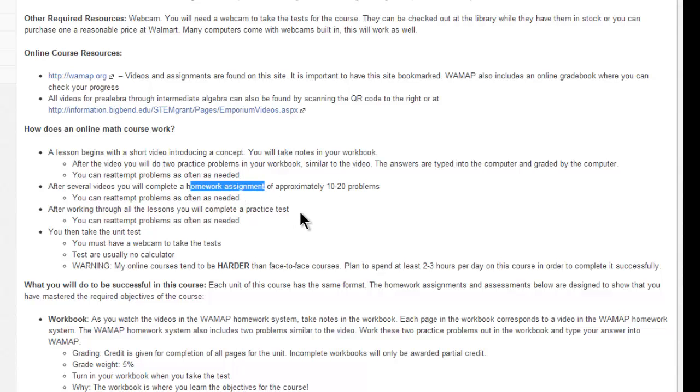The homework assignment has approximately 10 to 20 problems on it, and you can work that until you get 100% if you would like. After working through all the lessons, you do get a chance to complete a practice test. The practice test is not graded, though it's going to greatly increase your chance of success on the actual test, so I strongly suggest you do it and get any questions you have answered. Afterwards, you get to take the unit test. You must have a webcam to do the unit test, and often the tests are no calculator, especially in the Math 95 class. Math 99, some of the units you do get a calculator for, and that'll be clearly explained when you get that.